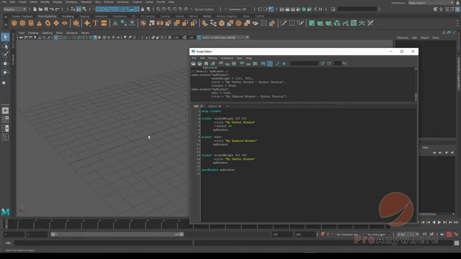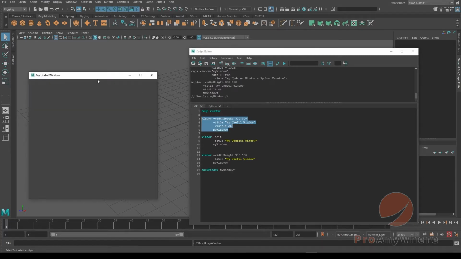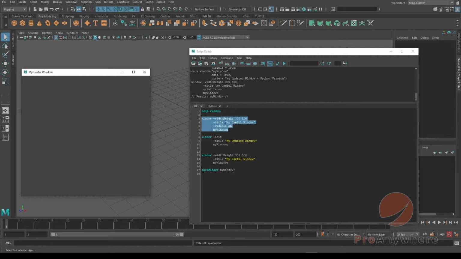How to check if a window exists with Mel and Python in Maya. So going back to the example here, let's use this version. It's in Mel: window, height, with these values, title. So I select it and I press enter with the numeric keypad on your keyboard, not the regular enter. It will create that window. Now it says my useful window because that's the name I put in the title.